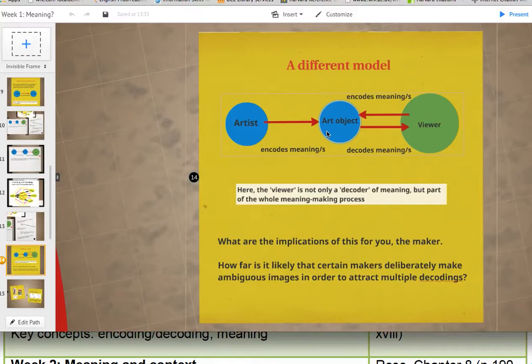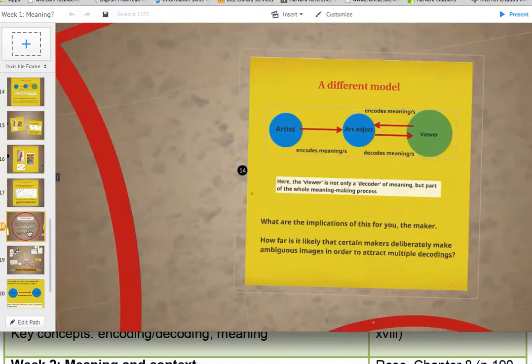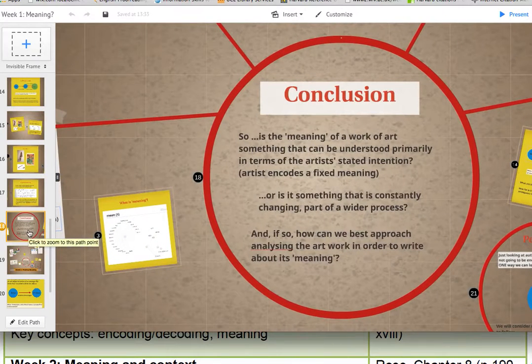So this all sounds quite complex, don't worry, this is what our whole session is going to be about. And we're going to look at the implications of this for you, the maker. And then finally, we're going to be questioning whether the meaning of a work of art is something that can be understood primarily in terms of the artist's intention, or whether it's something that might be constantly changing and part of a wider process.